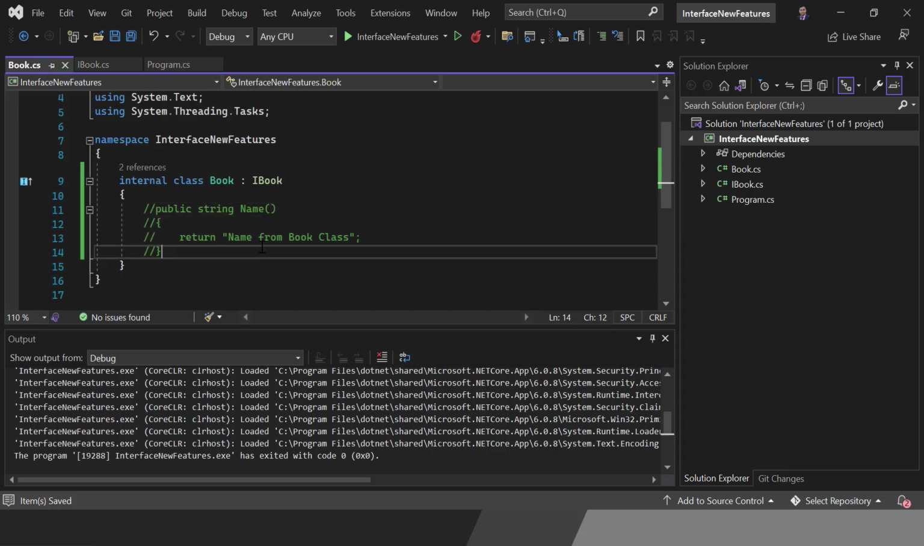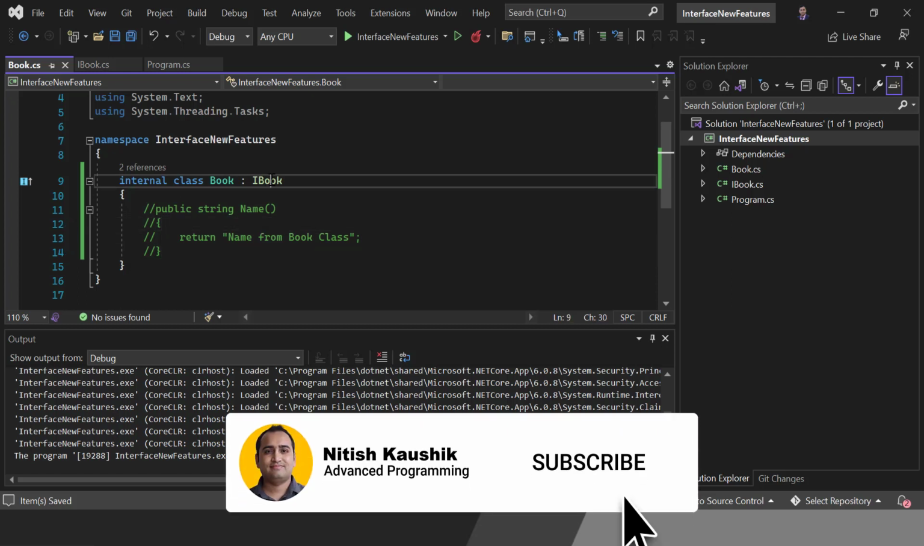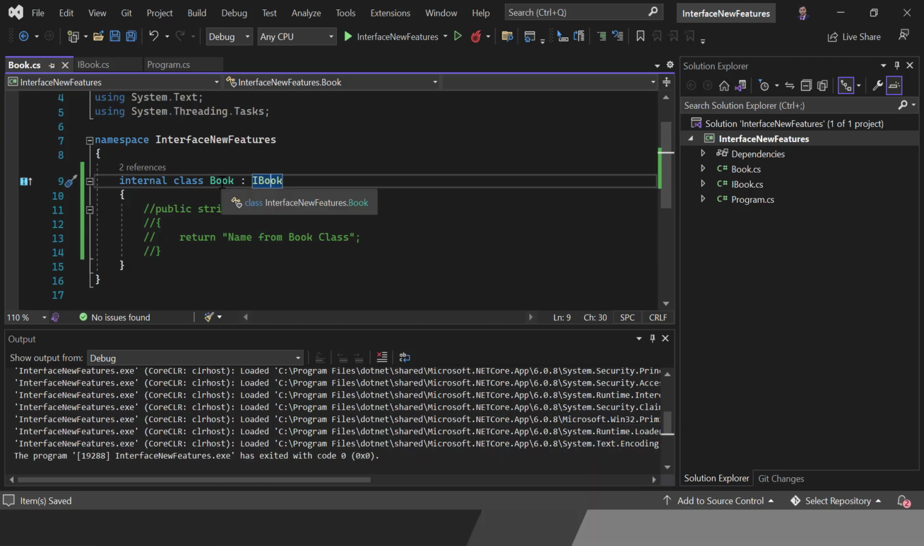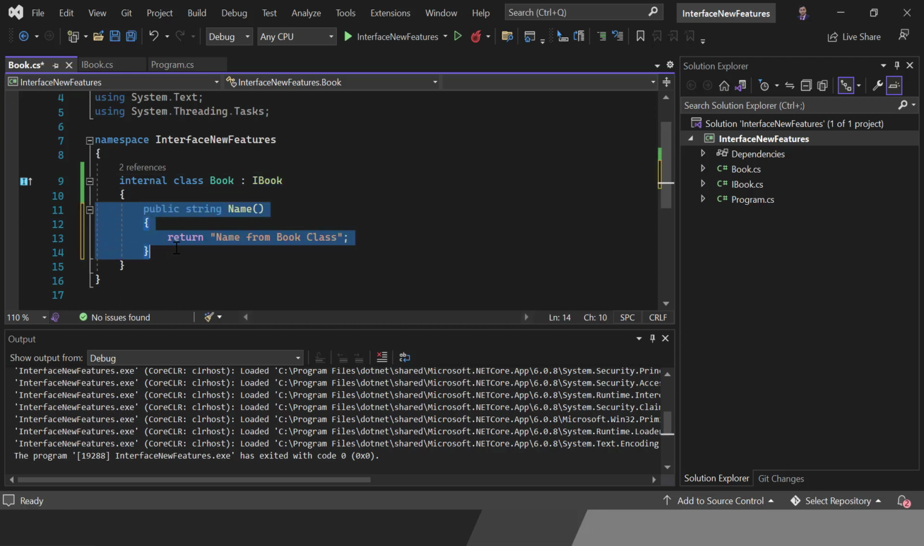Why are we having this error over here? In the C# programming language, the parent can have the instance of the child, but the child cannot have the instance of the parent. And this member is written in this iBook interface. So it means directly it is not accessible to this book class. If you want to use that, you have to create the instance of this iBook. But if you want to override that feature, then you can just enable it.